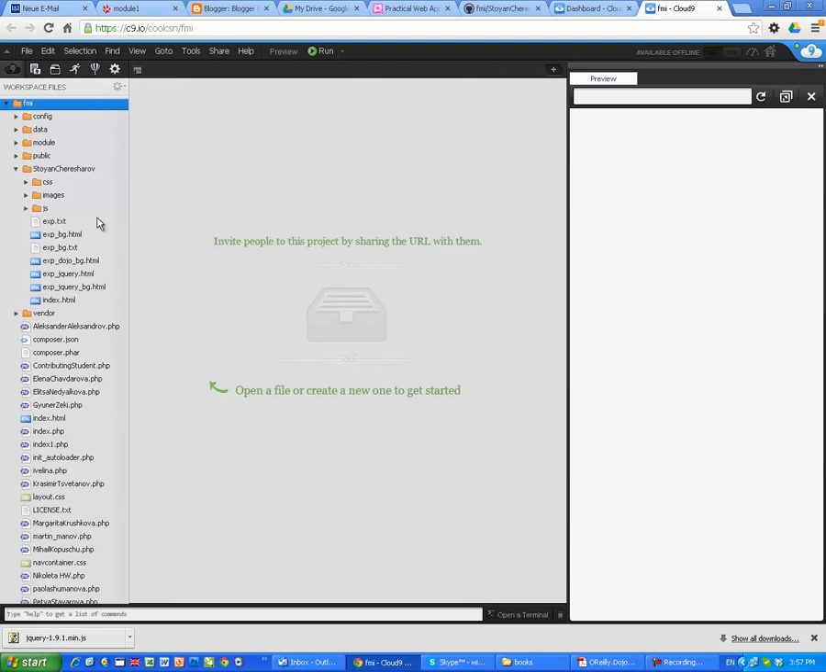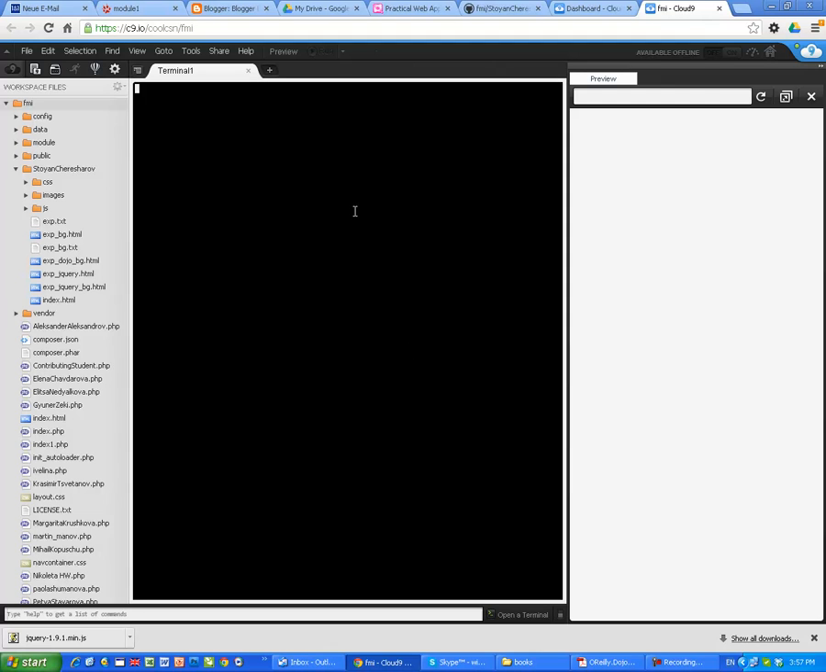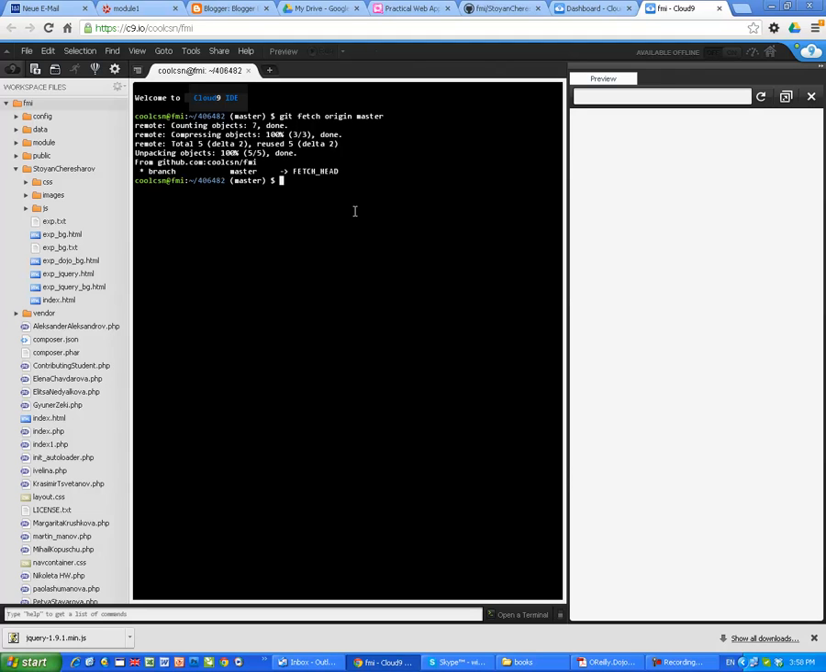Now, of course, I have to fetch, because as you can see, the changes are not here. So let me do git fetch origin master. I'll do git merge origin master. Up to date.